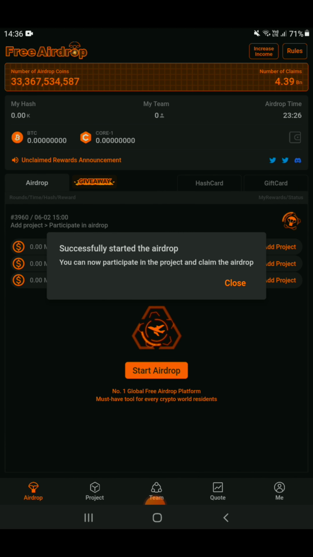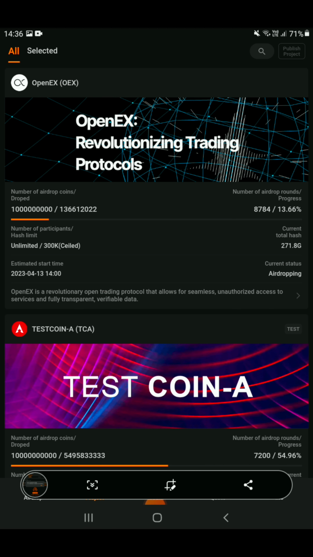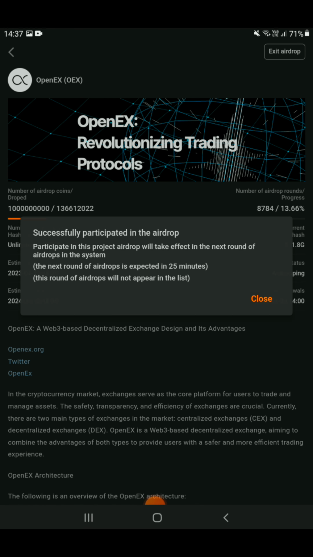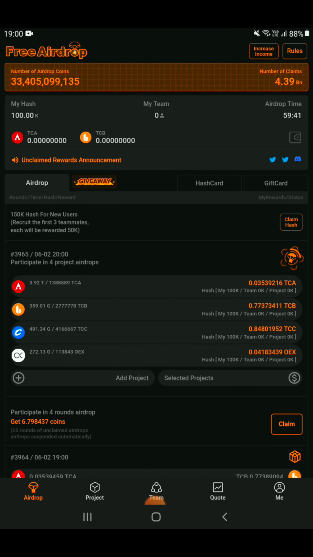After I verify my face, again you have to click on Start Airdrop and it will say Successfully started the airdrop. Now click on Add Project and it shows you 4 projects. Click on one airdrop, then click Participate in Airdrop and you are done. You have to do the same process with the other 3 airdrops.